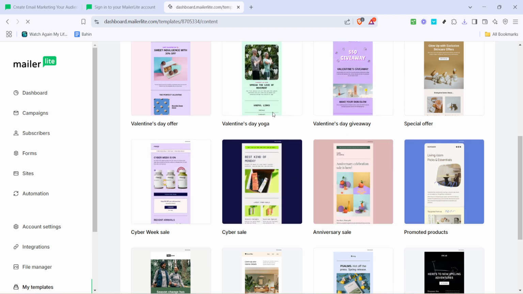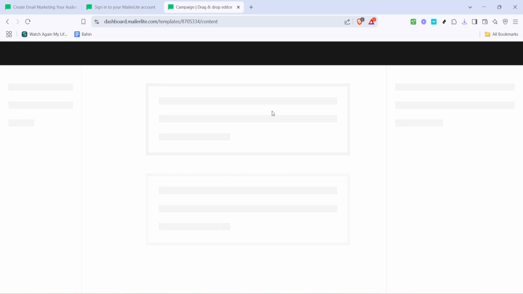Now comes the fun part: editing the template. Here you can customize the design elements to align with your brand's aesthetics. Add your logo, change fonts, tweak colors, and adjust the layout to ensure it resonates well with your audience. Remember, a visually appealing email template can significantly increase engagement.